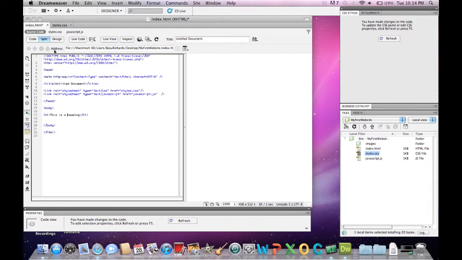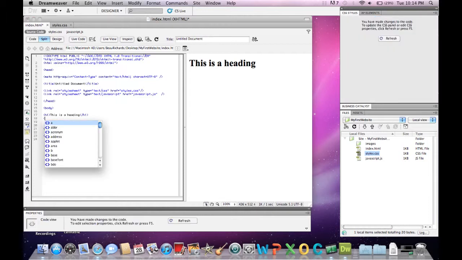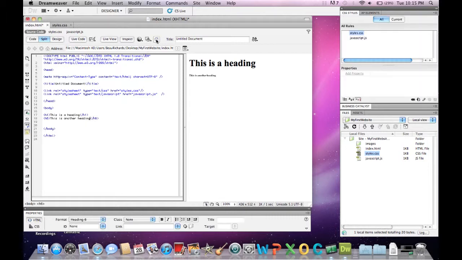Now if I go up here and click this refresh icon, refresh design view, it shows the heading I just put in. So if I put in a heading 6, this is another heading, then I go up here and click refresh, it shows this. So it just shows you what it looks like as you're going along.